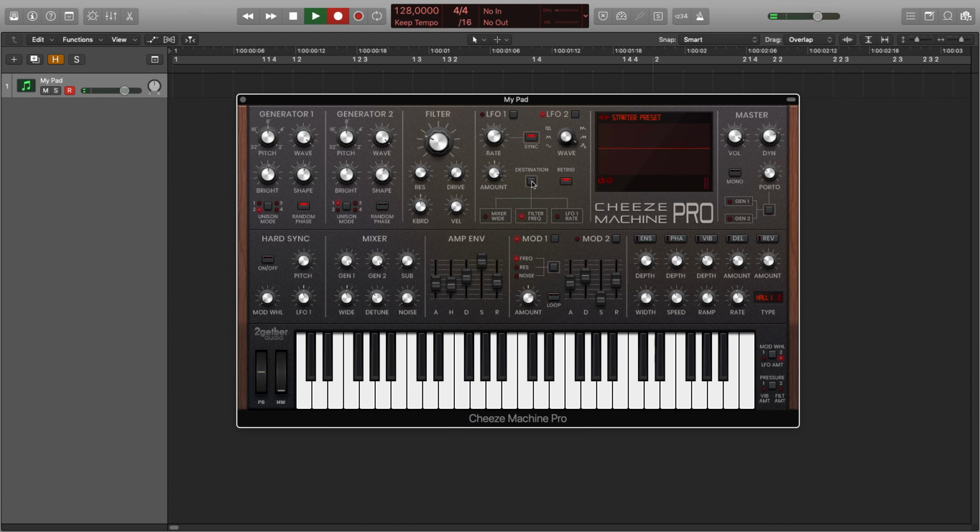Cheeze Machine PRO features 5 great sounding effects. Let's check them out, but first we'll set up a quick pad sound, starting from scratch, again from the starter preset. First, the ensemble effect to make your sound even thicker and richer.